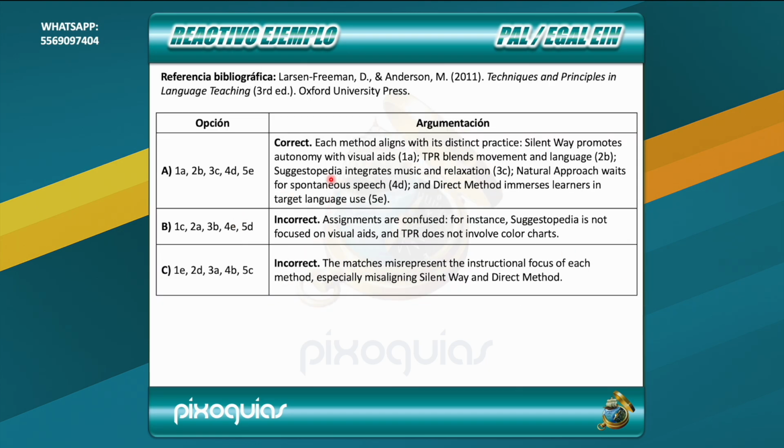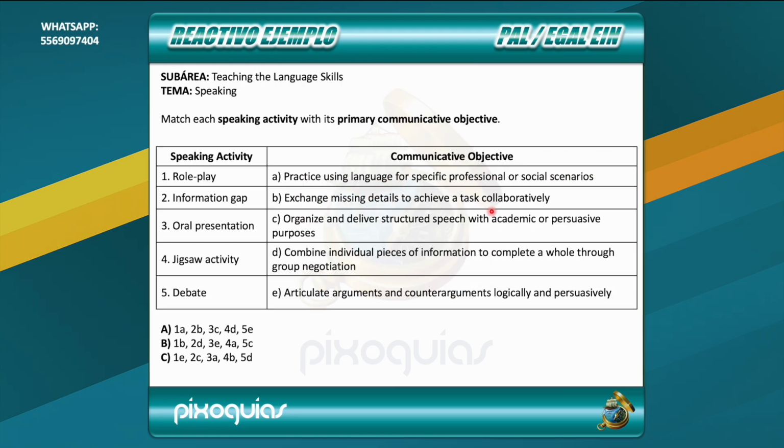So, the explanation is that each method aligns with its distinctive practice. Silent Way promotes autonomy with visual aids. TPR blends movement and language. Suggestopedia integrates music and relaxation. Natural Approach waits for spontaneous speech, and Direct Method immerses learners in target language use.